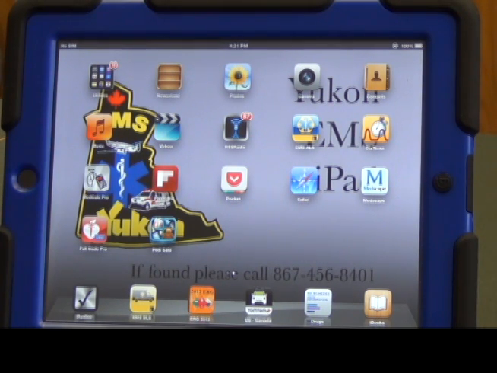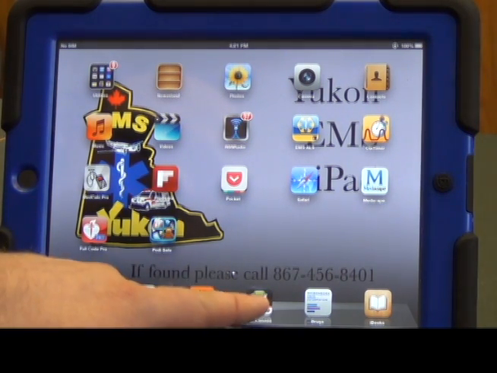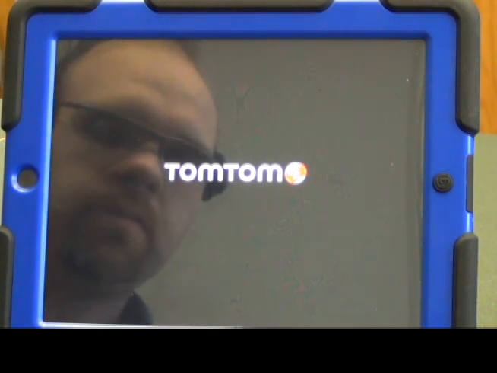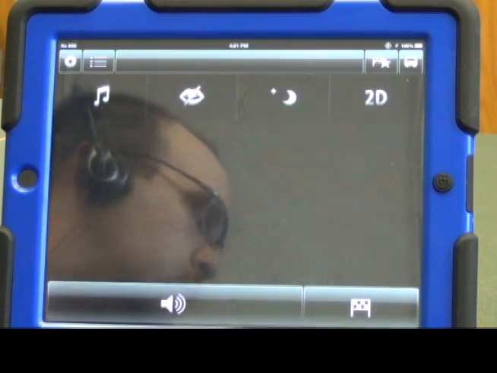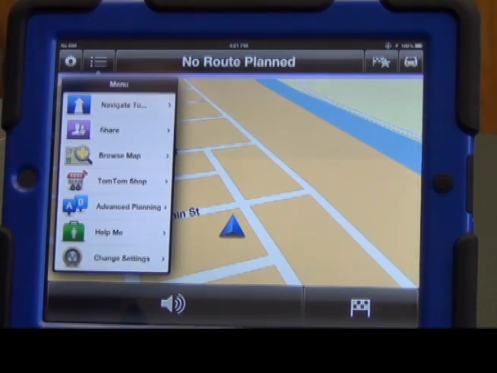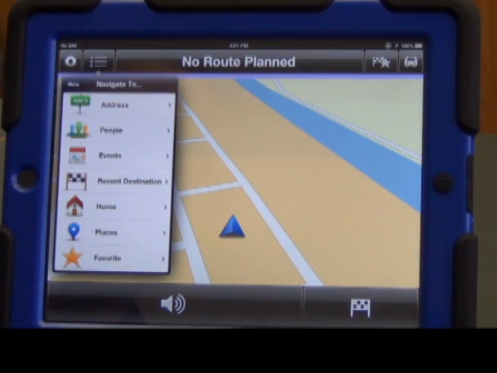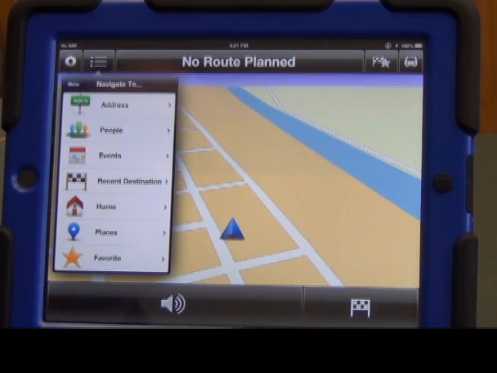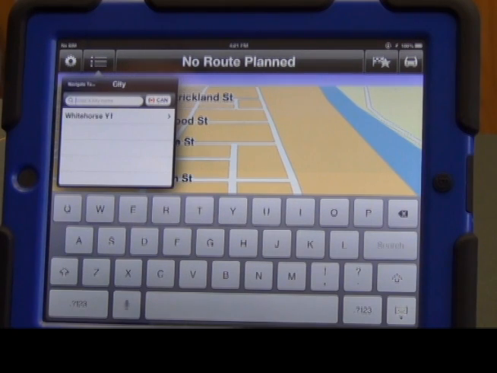The iPads on the ambulances can be used as a GPS unit. To use the GPS feature, open the TomTom app with the car picture. When you first open the app, it will show you where you are. Press the List button towards the upper left-hand side. Touch the Navigate To button to get started. The top option should be address.